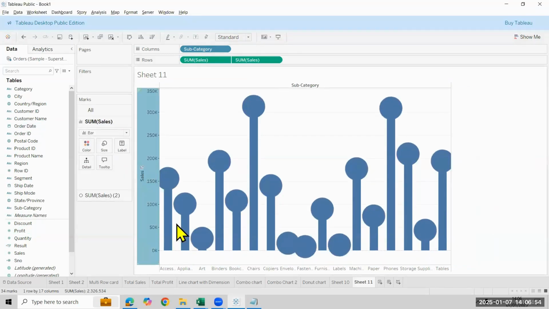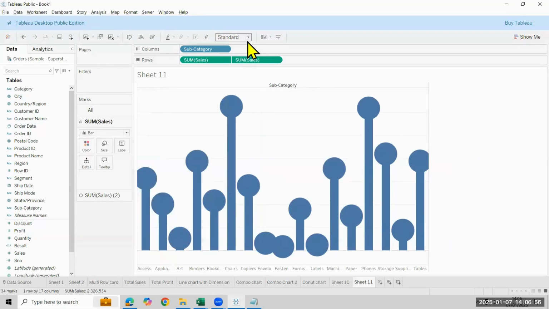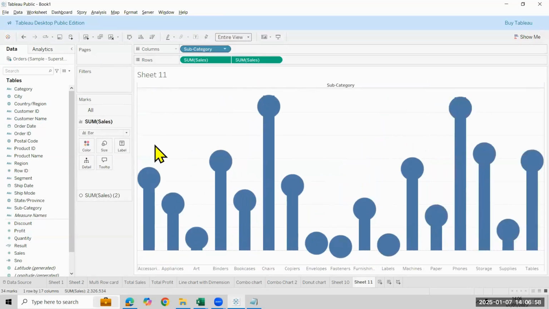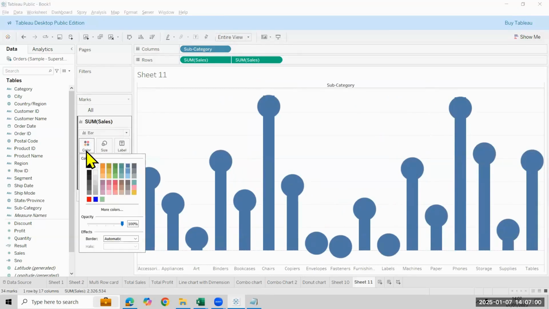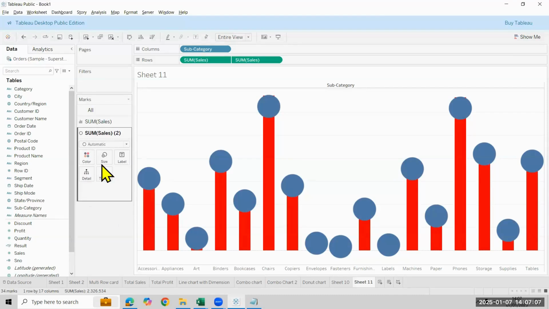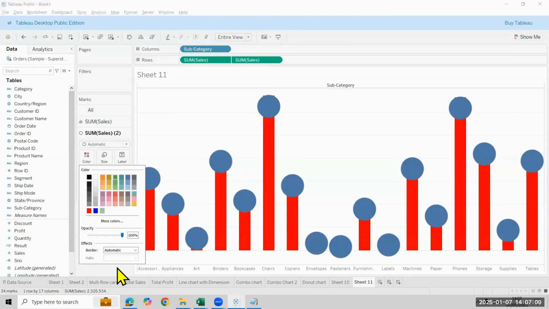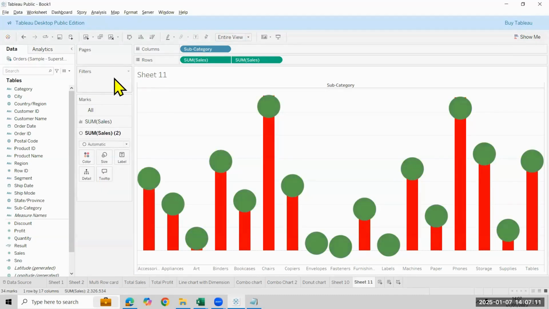And after creation of this, what are you gonna do? You're gonna change the color. So how you gonna change the color? Let me just show you. For the bar, if I'm taking here red color, it will show you like this. And for the bubble, if I'm choosing any other color, it will show me like this. Clear? This is how you're gonna use it.